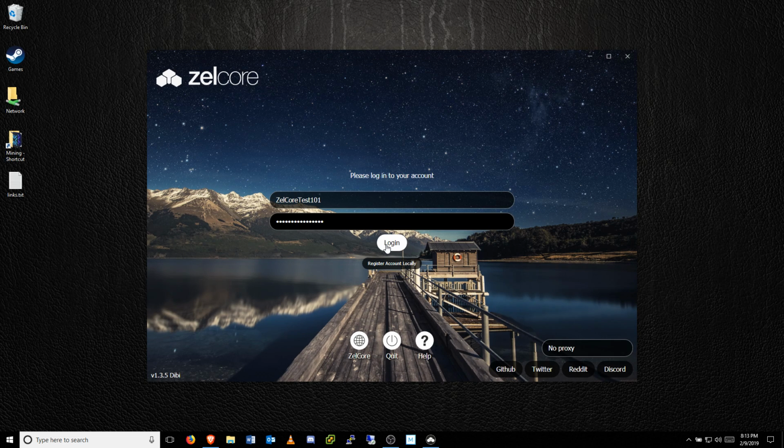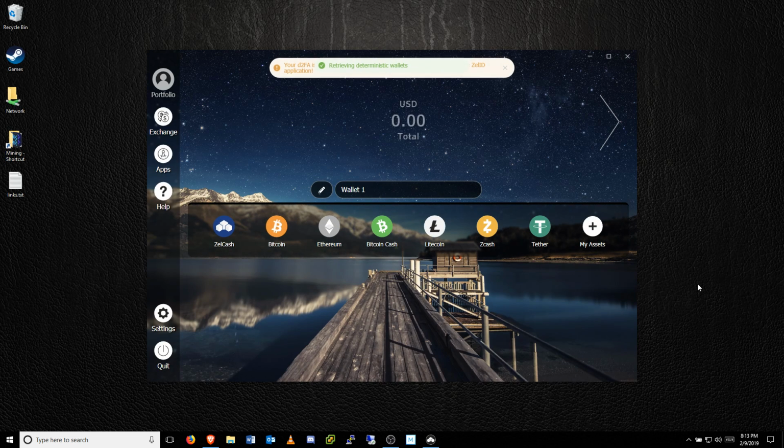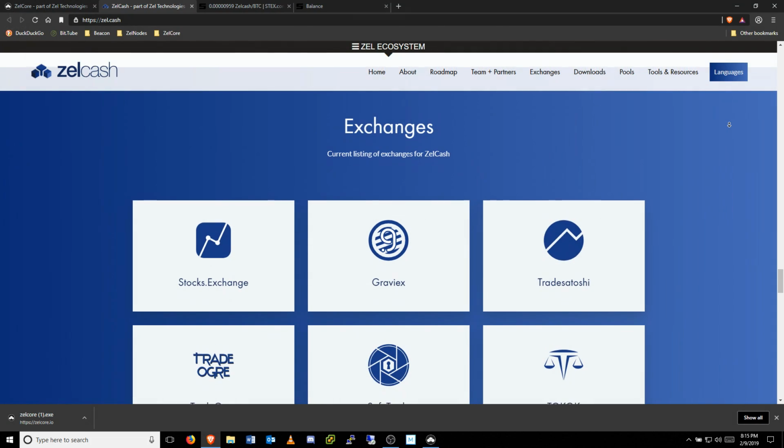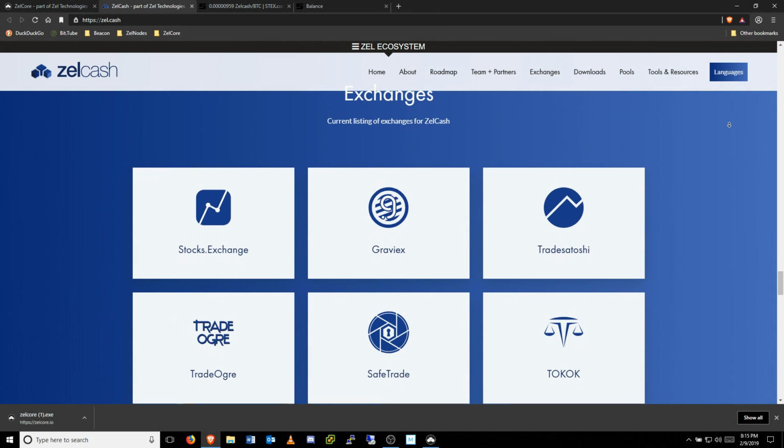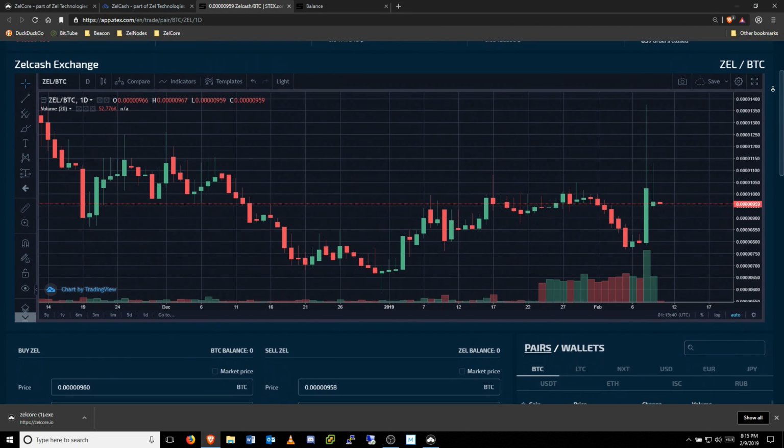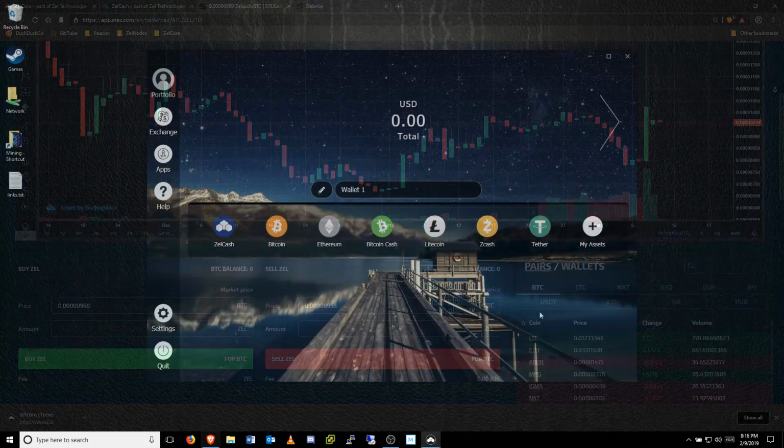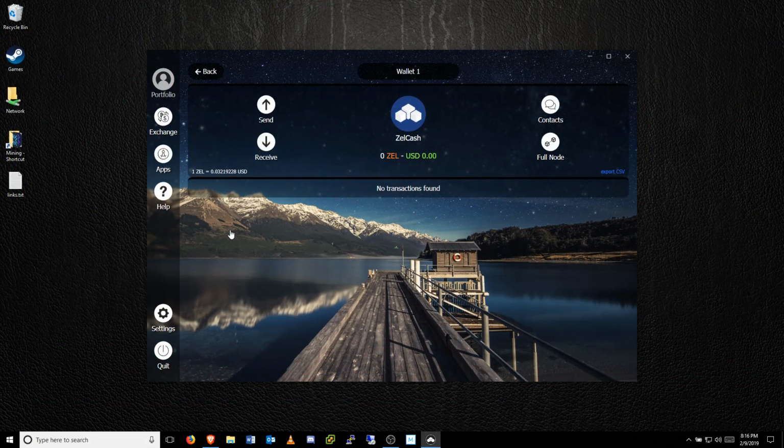Once Zelcore has loaded, there will be an announcement at the top to enable decentralized two-factor authentication. This is an added security measure to protect the assets in your Zelcore wallet. To enable decentralized two-factor authentication, you will need to transfer a small amount of Zelcash into your Zelcash wallet. Zelcash is currently traded on several cryptocurrency exchanges. To deposit Zelcash, click on the Zelcash icon.